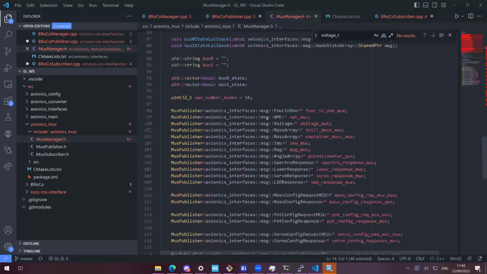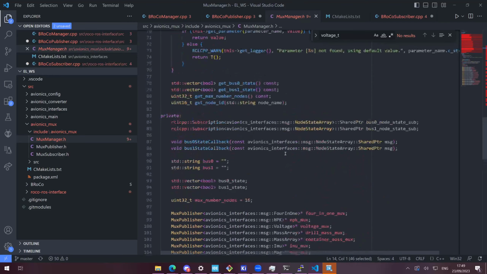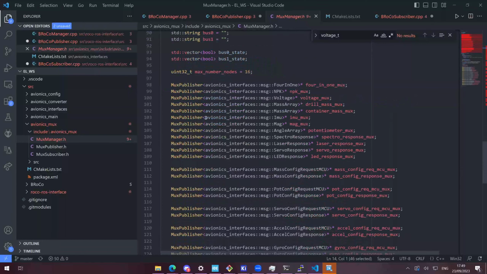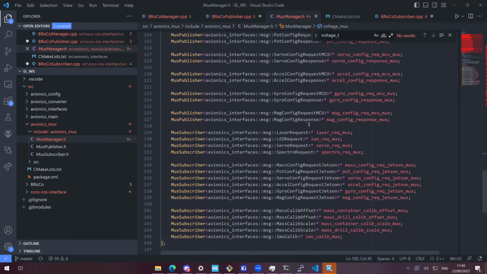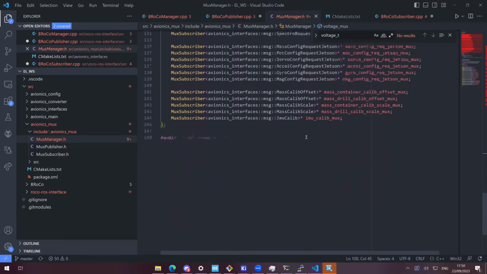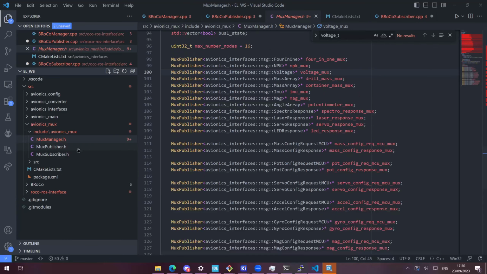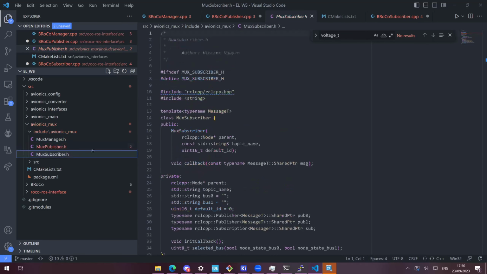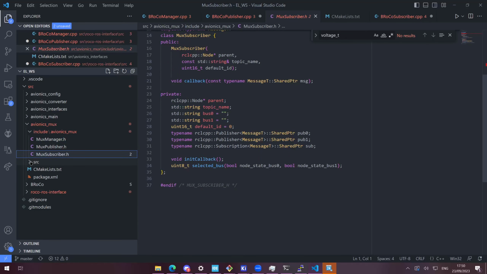And another thing that you need to do, of course, is to define your multiplexer. So you can simply do it by adding a multiplexer. In my case here, it's a voltage mux. So I just added here voltage and voltage mux. And that's it for this part. Then in the publisher, there's nothing to do here, as well as the subscriber, there's nothing to do.